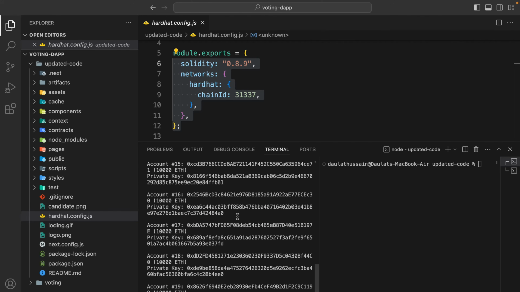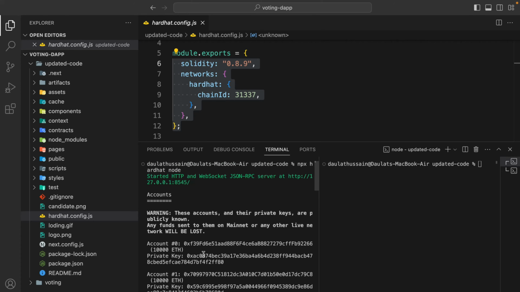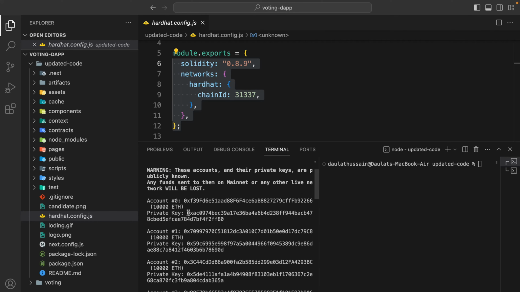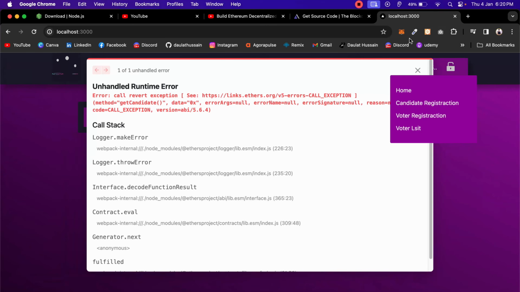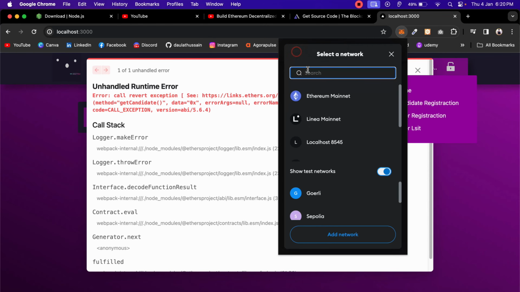It will start your local blockchain and it will give you 20 plus accounts. And you can utilize these accounts to test your contract and make transactions, because each one of these accounts has close to 10,000 fake ether which you can use to test. And if you want to import any one of these accounts, all you have to do is simply get this private key, copy this private key, come back here, click here in your MetaMask, switch back to the localhost.